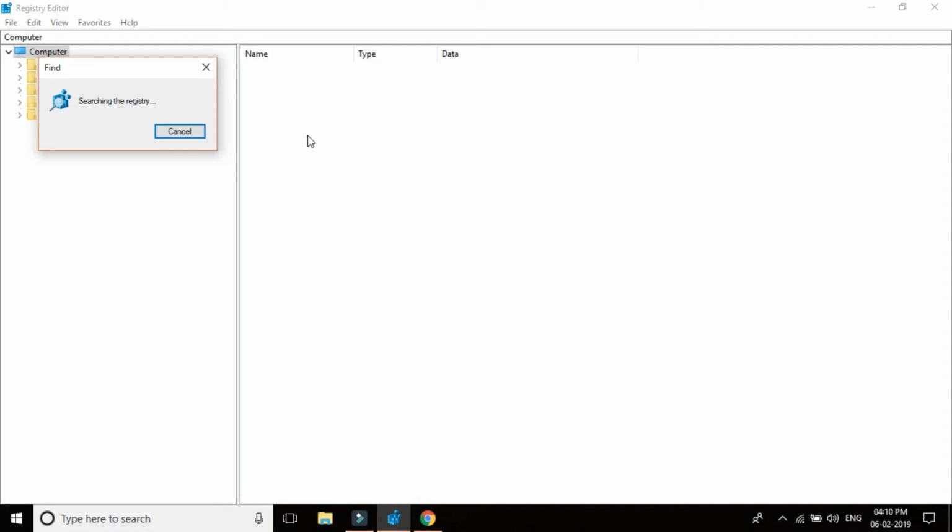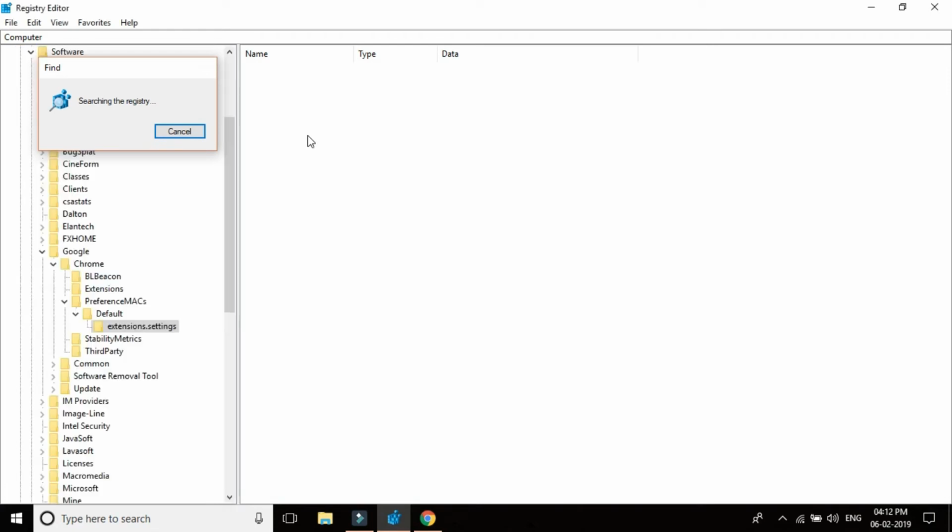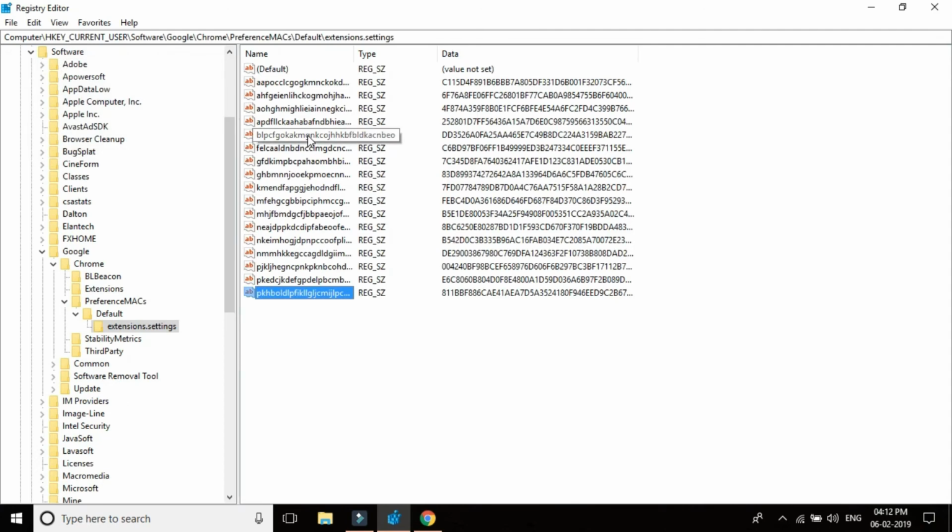There will be multiple locations wherein the extension ID gets stored. You can reconfirm by searching for it once again in the registry editor. Once you delete this extension, restart your computer and that will fix your issue.